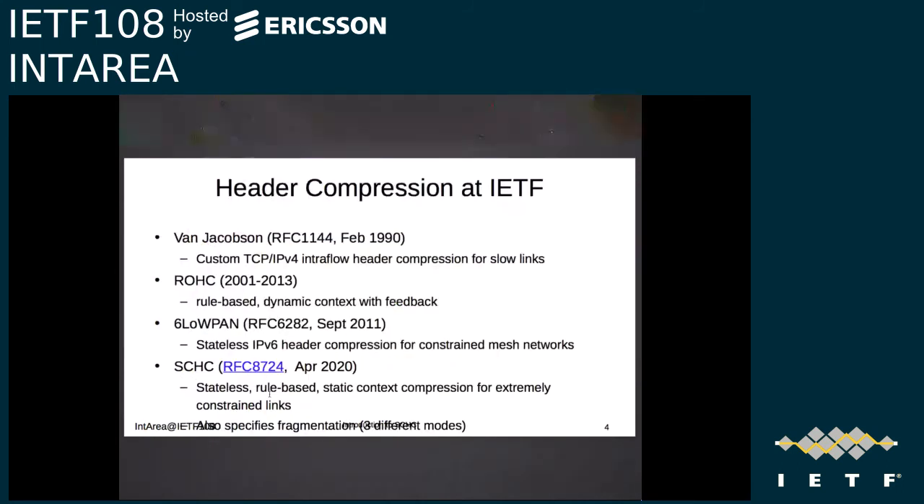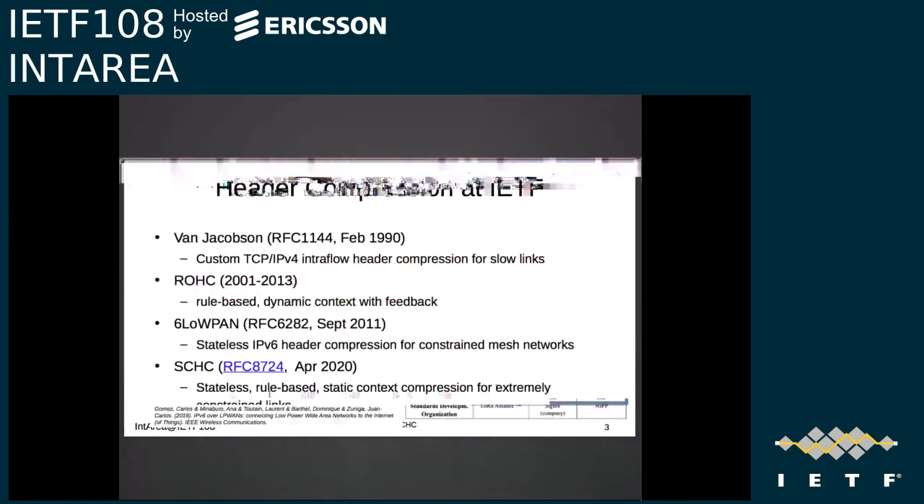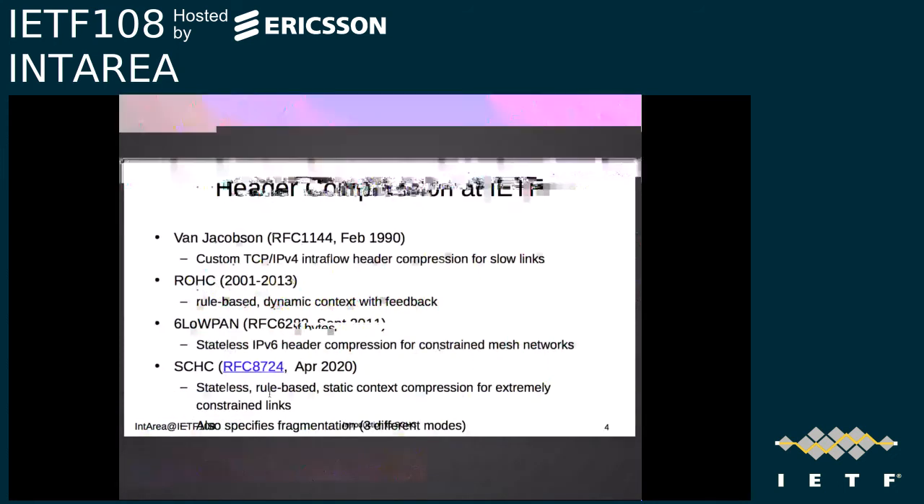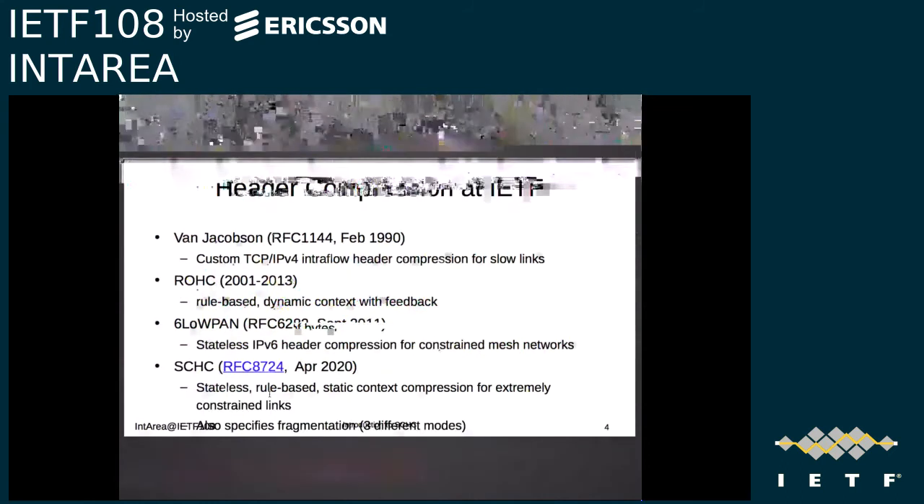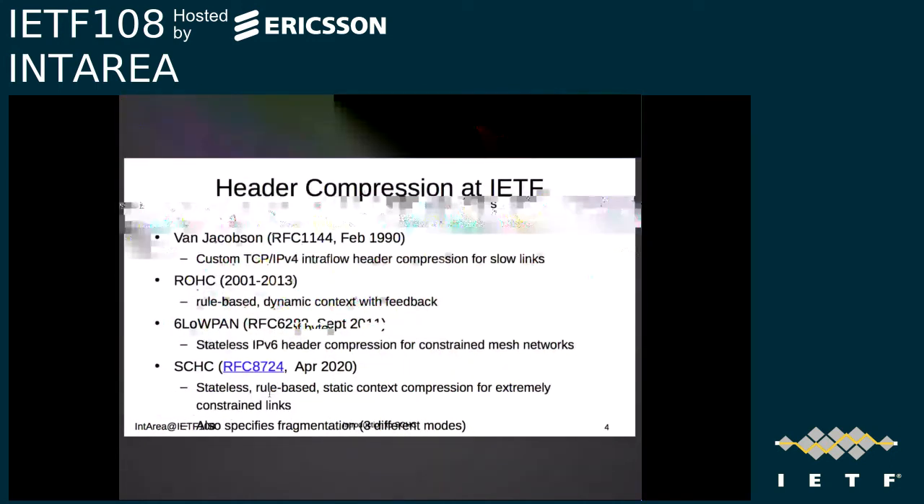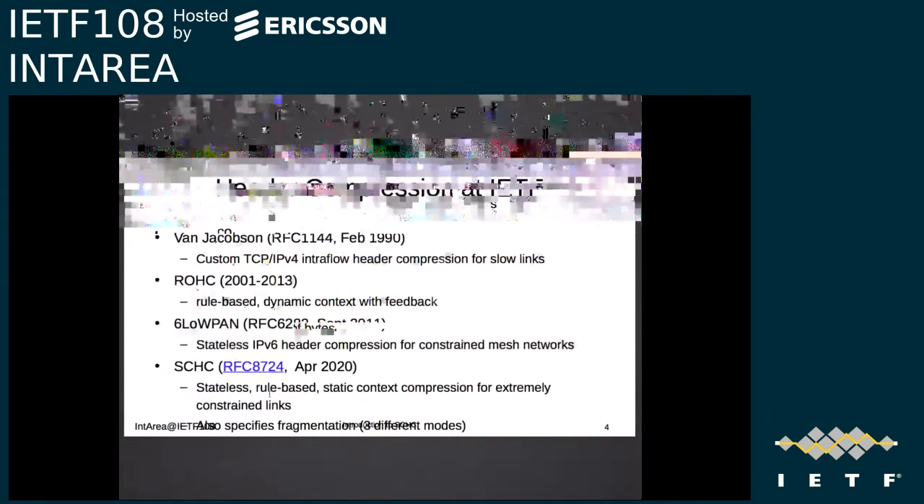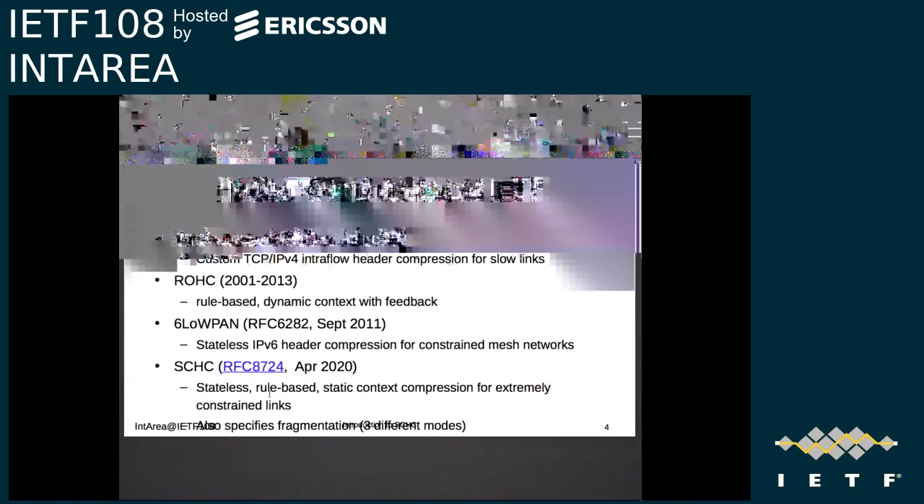IETF. There's a long history of header compression. And Ana, one of the co-authors, has studied ROHC extensively. And we've also been around when 6LoWPAN was designed. And compared to ROHC, which has a dynamic context and needs feedback, links, and it works because we assume that IoT devices don't change their applications too often.